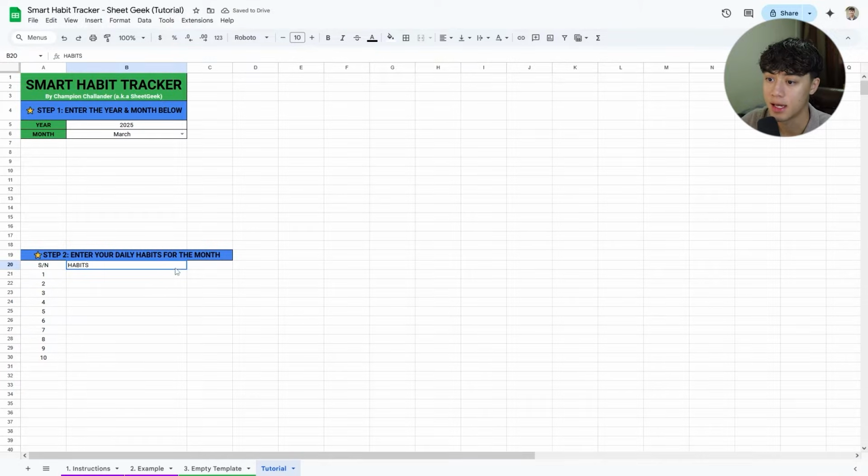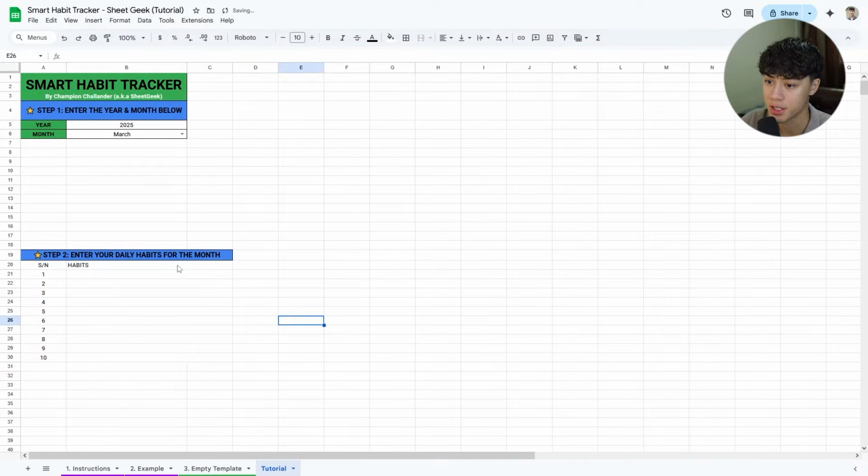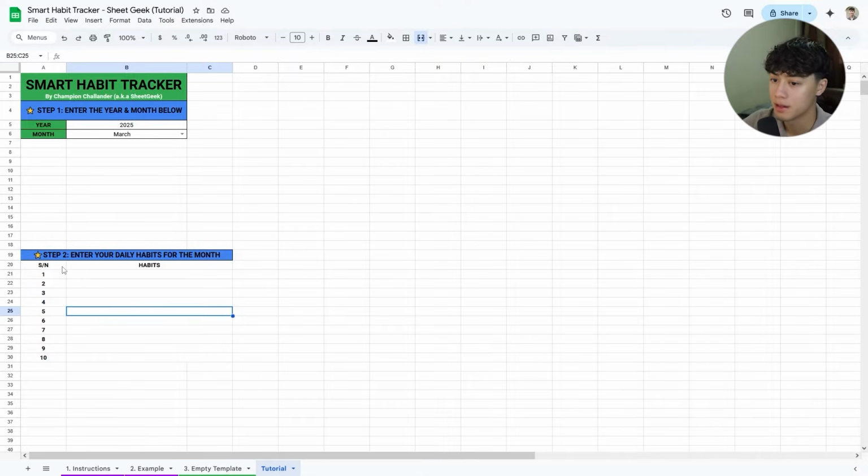And for this, I need the cells to merge horizontally. So what you can do is just select all your cells over here, press the down arrow over here and click on merge horizontally, just like that. And then now we can bold the headers, and I'm going to bold the numbers as well and center align just the header. I actually want the habits to be left aligned, so I'm going to leave it just like that. Now we can apply some formatting.